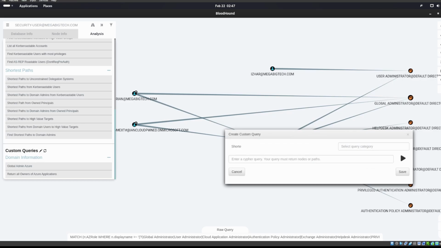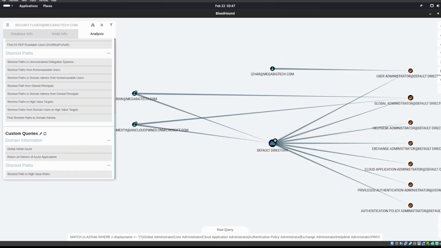Shortest path to high value roles. We'll put that as shortest path. We'll save that. And now it's saved, right, underneath shortest path, right there.